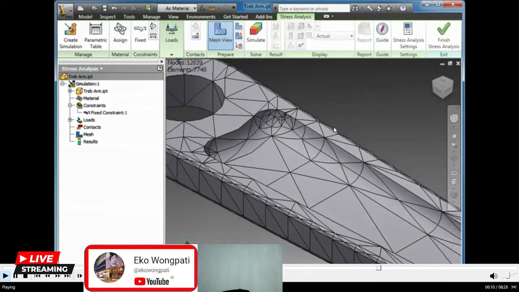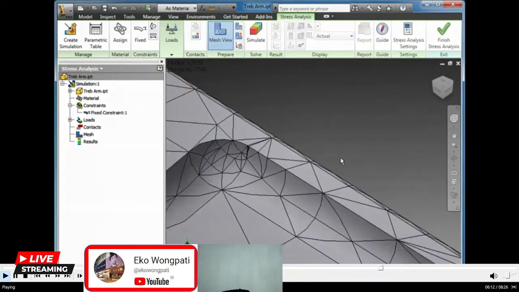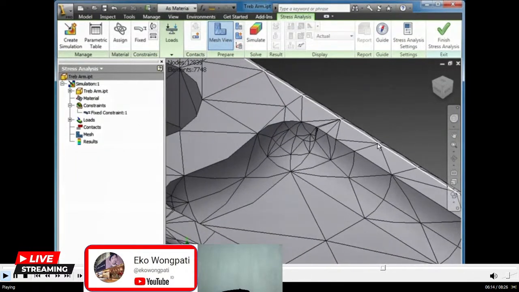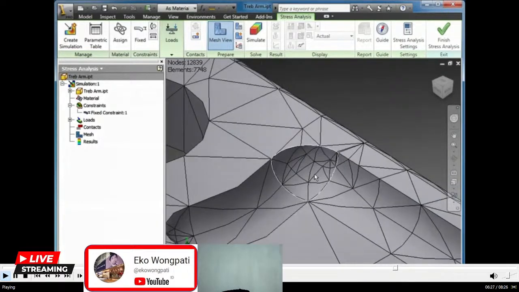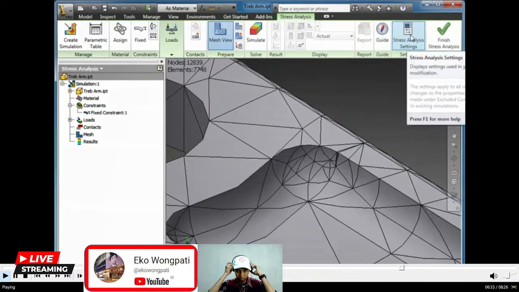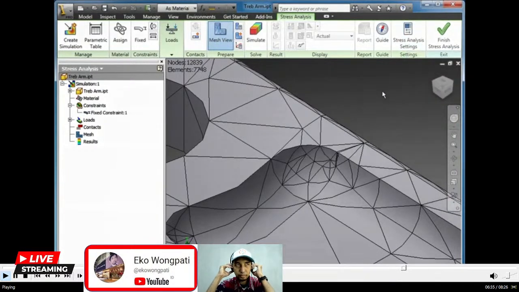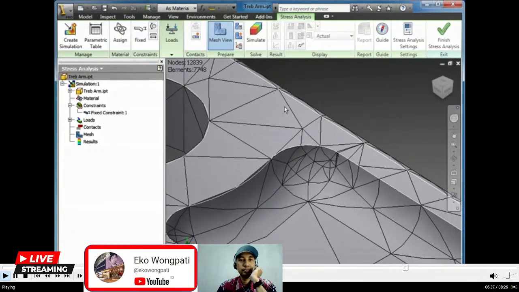Now, the reason I bring it up is a couple of reasons. First, if you run the mesh first, you can make sure that everything looks all right, and it speeds up the actual simulation time because it doesn't have to calculate the mesh at the same time. But really, if you zoom in on this fillet corner, you can see it's a little bit choppy. In the stress analysis settings on the toolbar, you can set the size of the elements, and that means the triangles that are used to generate the mesh.